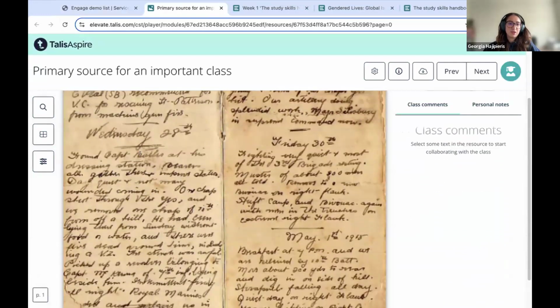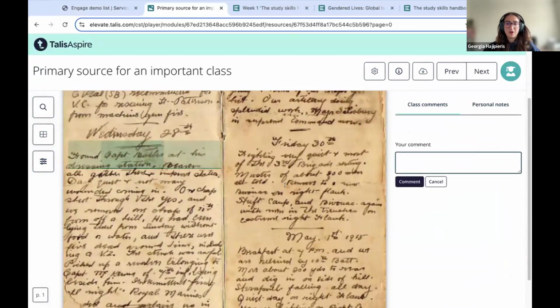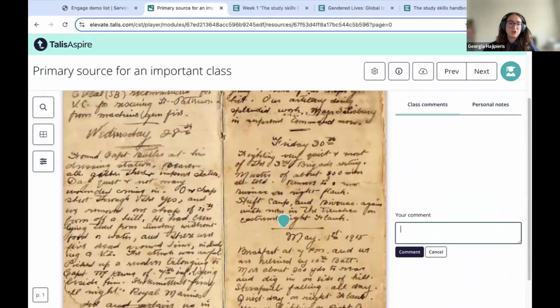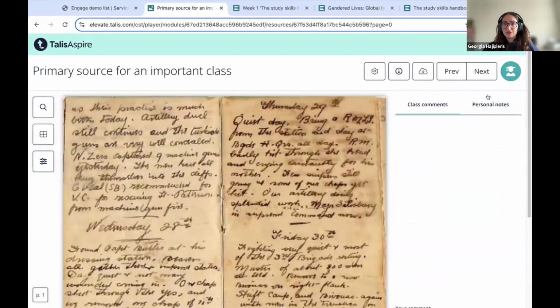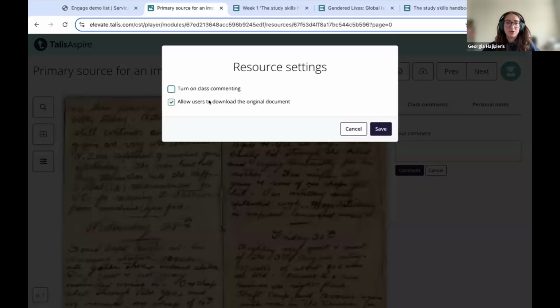You have your picture there, where you could do the same thing, where you can highlight certain parts of your picture, or you can do a pin drop, just as you did before. Personal notes and class commenting are available for all of these different file types. You can obviously, again, change what you have here to suit the needs of your class and the resource that you have.